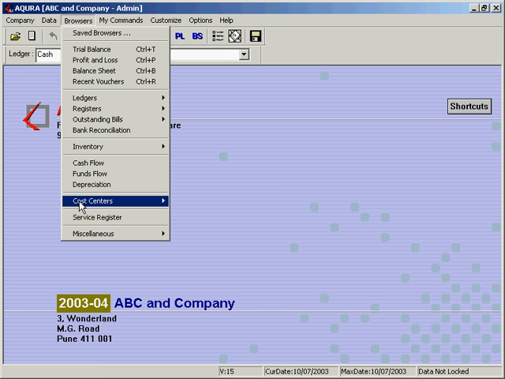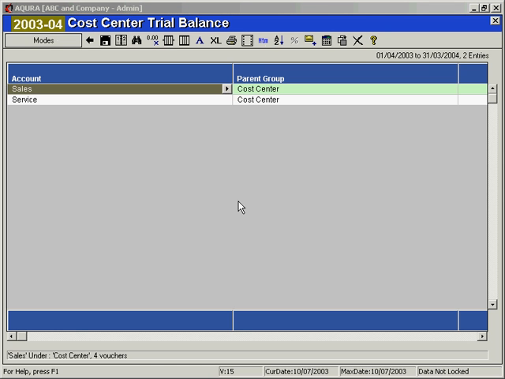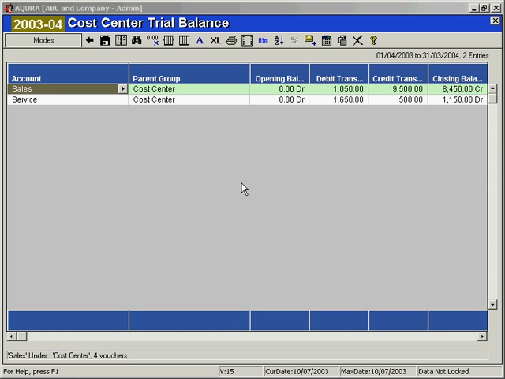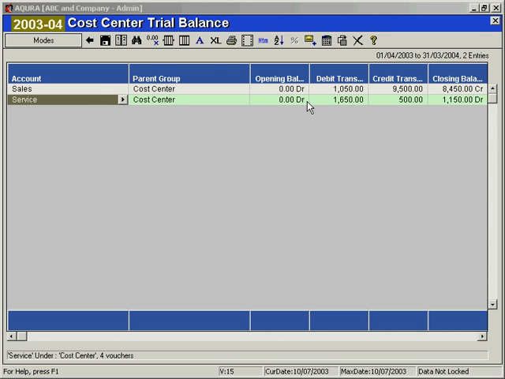Now from browsers we have an option of viewing the cost centers, cost center profit and loss, and cost center profit and loss for groups. So let us see the cost centers. So when you say sales and service, so sales cost center: opening balance, debit transactions, credit transactions, closing balance. Service as a cost center: opening balance, debit transactions, credit transactions, and closing balance. So this is a trial balance for the particular cost centers.